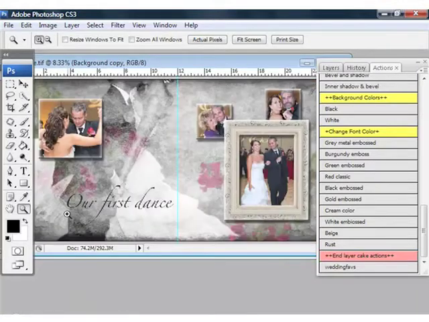Here's another example, our first dance. It's a really nice background there. So you can see how all these custom backgrounds, accents, wedding phrases, ornaments, Photoshop actions, etc. work together for you to enable you to create your own signature wedding albums.